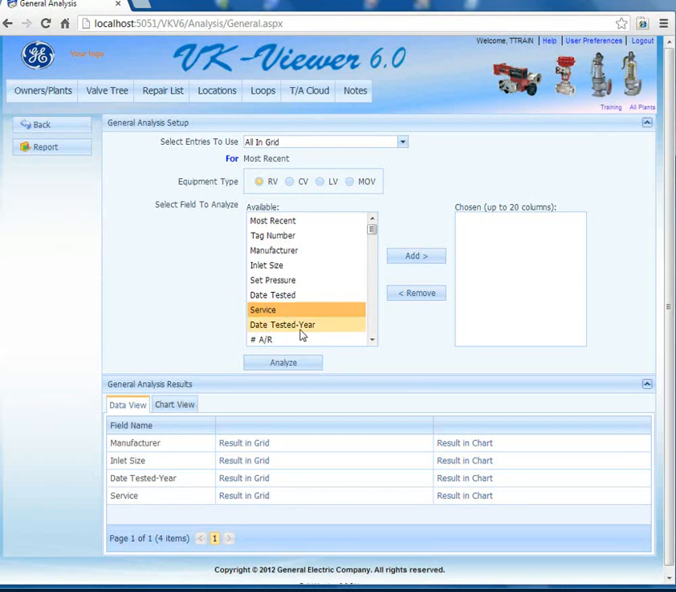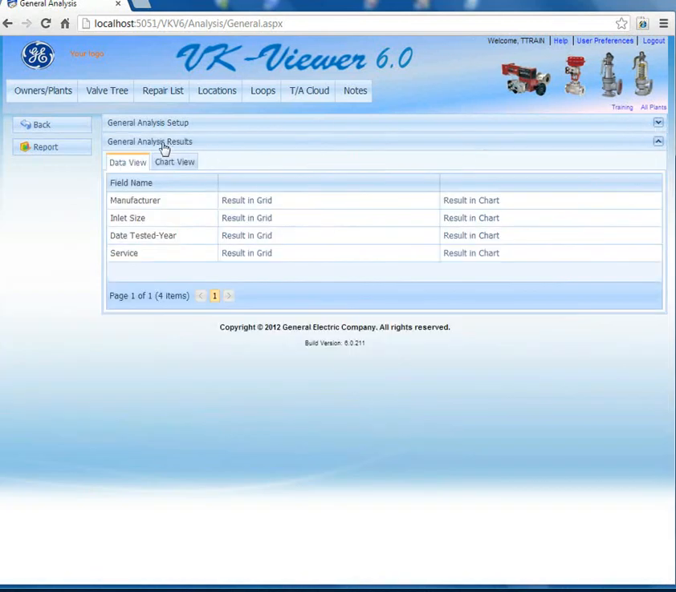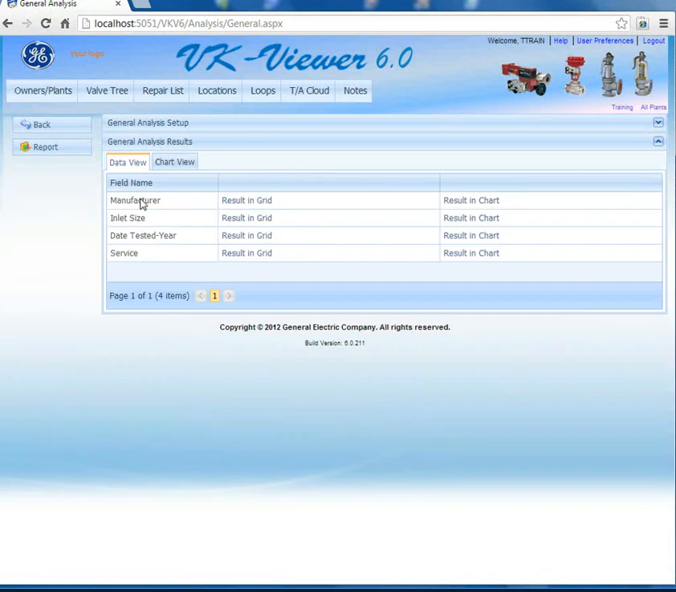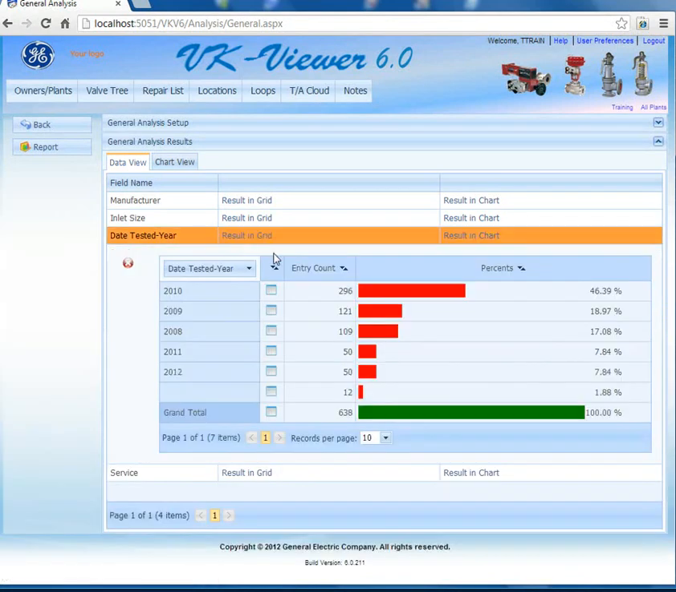So if I roll back down my setup area, that's where I set up my analysis. I'll close that back up. And now down here in the result, you'll see that I'm on my Data View tab, and I also can switch over to my Chart View, which we took a look at a moment ago. Back on my Data View, if I come in and take a look at my date tested by year result in grid, you'll see that I have my years and all of the number of repairs that occurred in them. Remember, I was on my most recents.